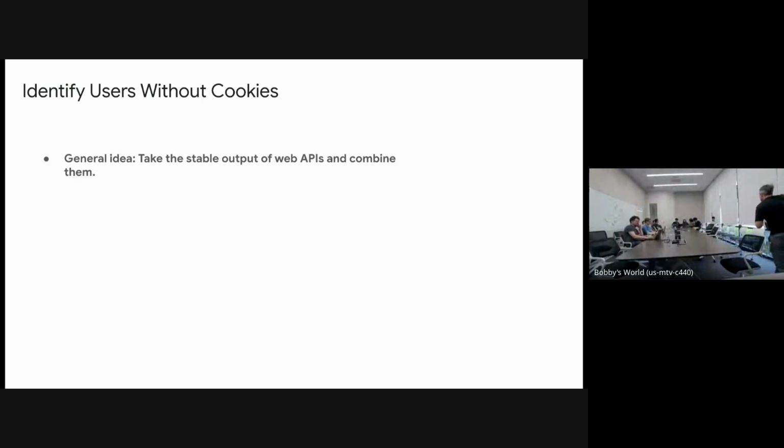If you imagine a world without cookies, how exactly would you identify users? The main way to do this is to get a stable output from all these different web APIs. These web APIs can vary based off of what browser you're using, what device you're using, and so on and so forth. If you take all these different variations and combine them together, you'll essentially get some sort of stable output.